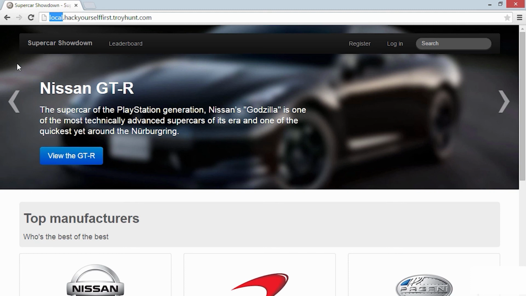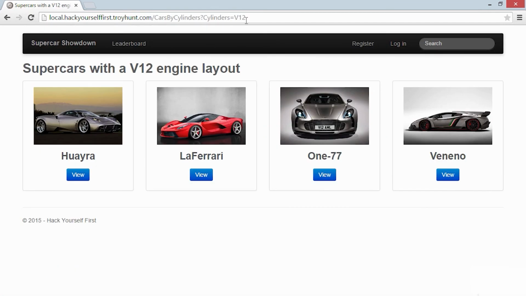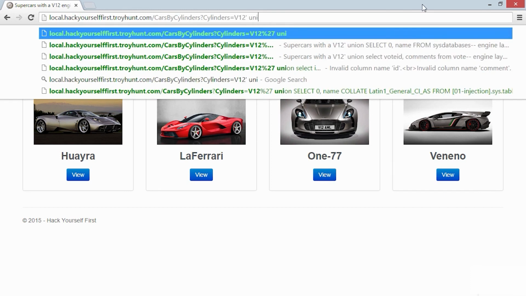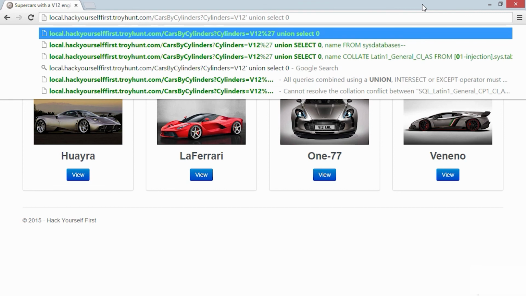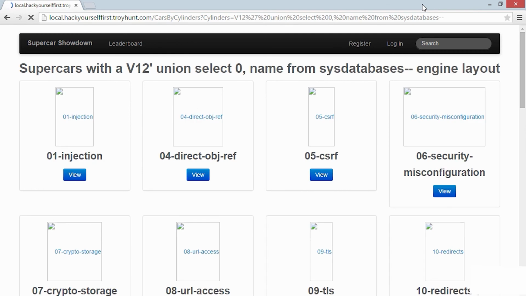But here's what I want to do. Let's scroll down and we'll look at the V12s on my local system, and we'll use the same attack vector as we have on the live site. Now what I want to do this time is I'm going to use a union-based injection attack, and I'm going to union the results of this page with select 0, because remember, we know this page returns an integer ID followed by a string, so 0 will satisfy the requirement to have the same number of columns of the same data type, and then I'm going to select the name column from sys.databases. Let's run that. And here are our internal database names.